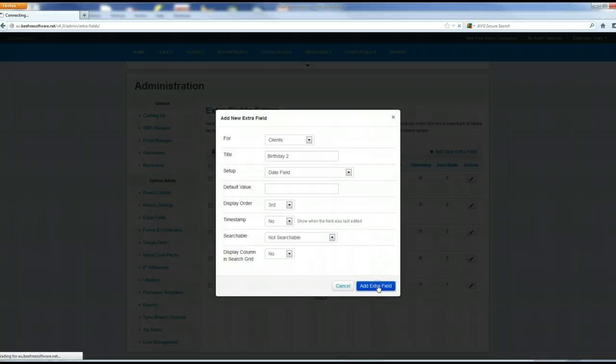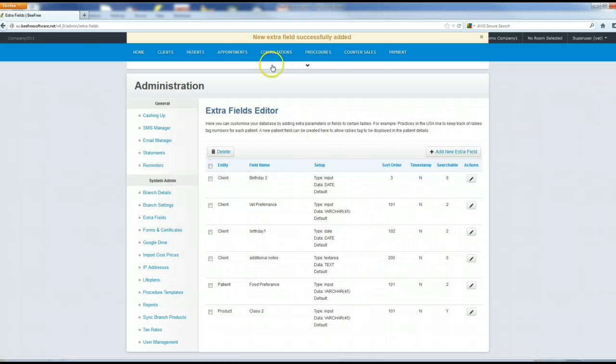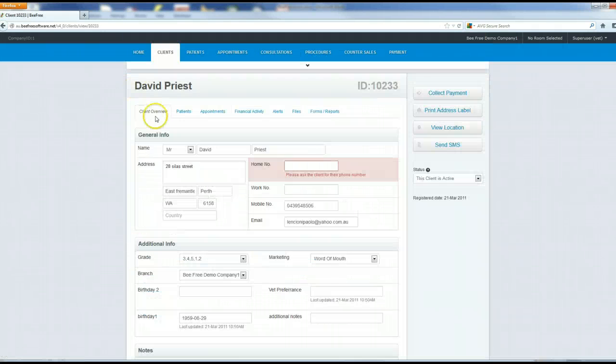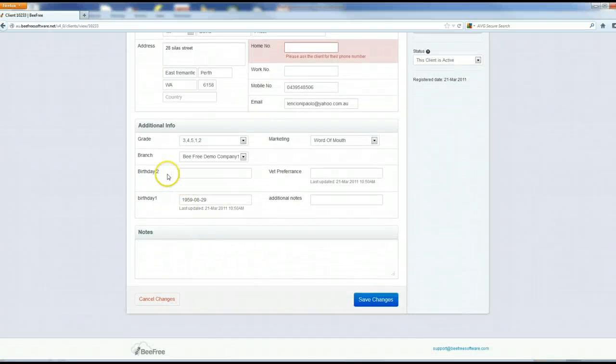Right, so we'll add that extra field birthday 2. And you can see we've added a new extra field successfully. If we now go and have a look at our client, you'll see we have birthday 2, vet preference, birthday 1.